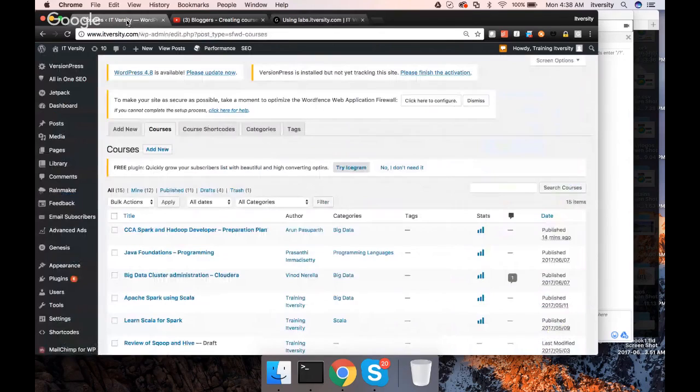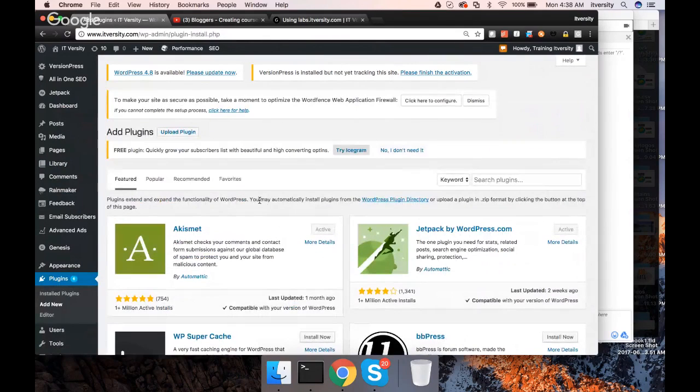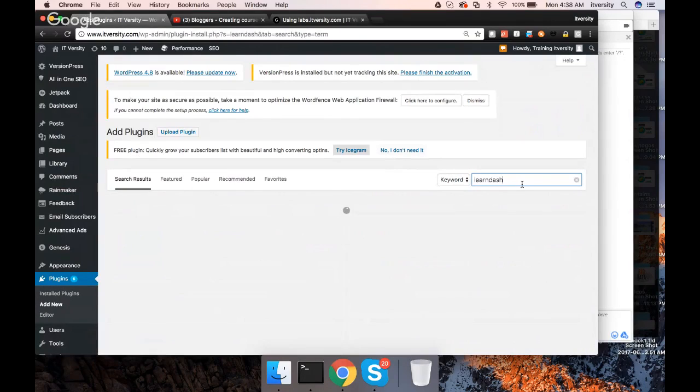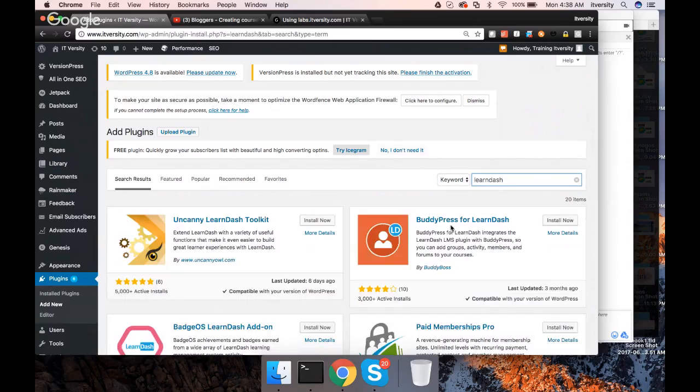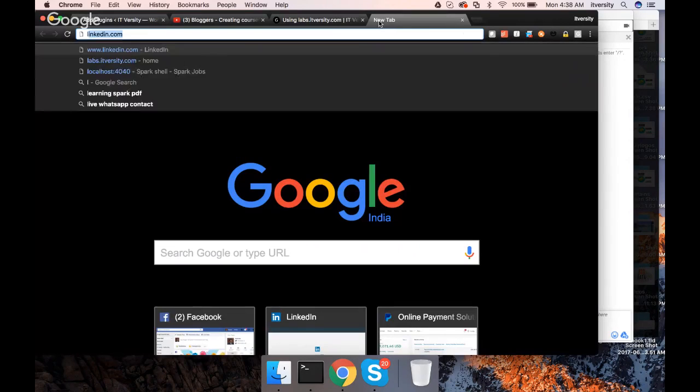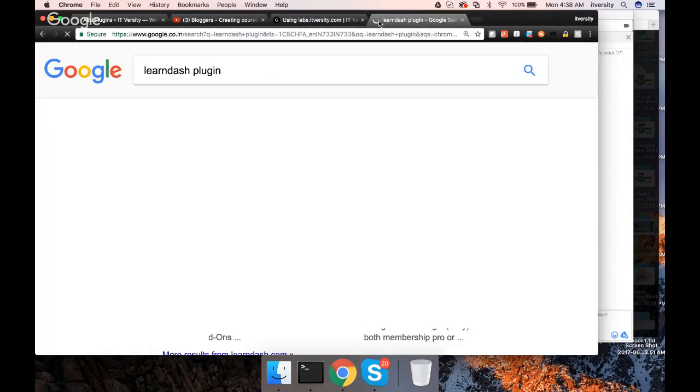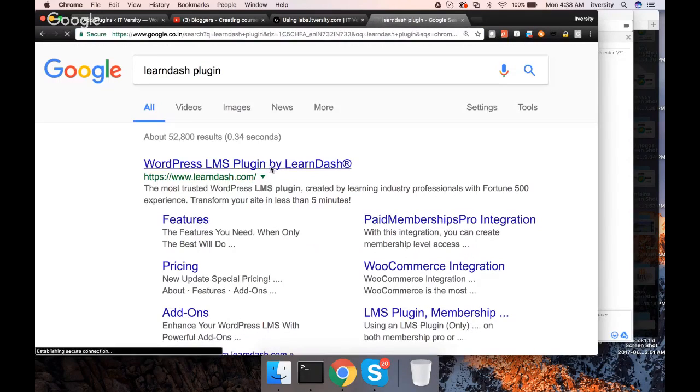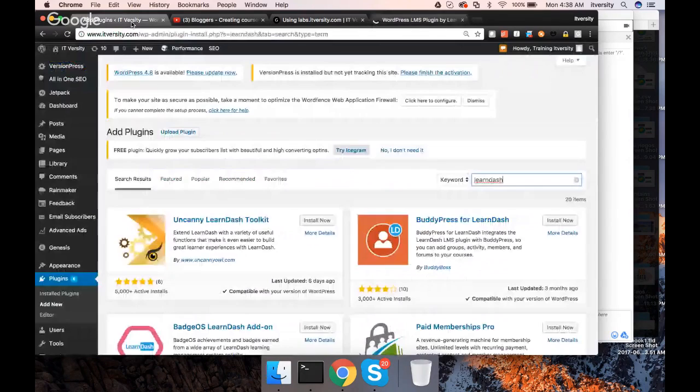So if you want to set it up, you can just go to plugins here, click on add new, and I think if you search Learndash directly here, it might not display directly because it is a paid one, it is not free. So if you want to set up Learndash, you have to download Learndash plugin going to their official website. You have to pay for it, and they will give a zip folder, and you can upload plugins in WordPress if you are interested.